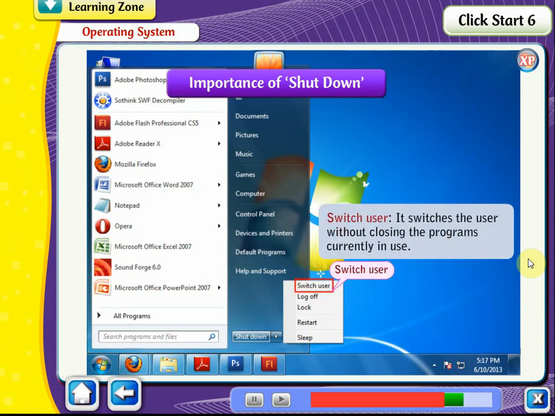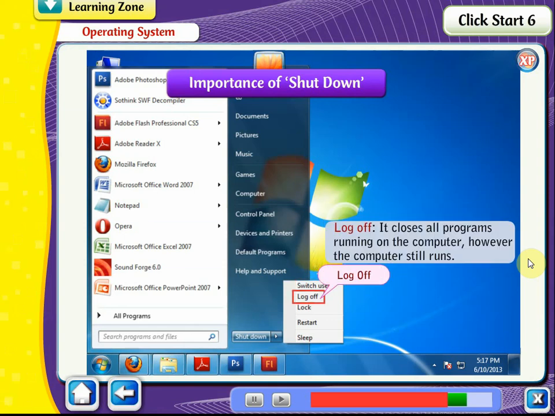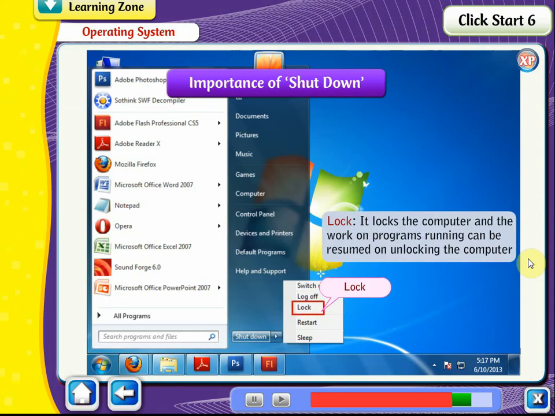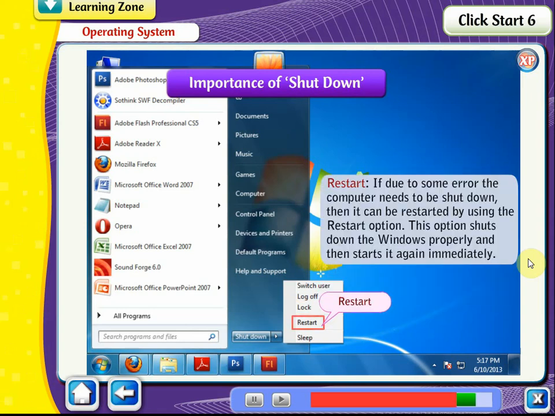Switch user. It switches the user without closing the program currently in use. Log off. It closes all programs running on the computer. However, the computer still runs. Lock. It locks the computer and the work on programs running can be resumed on unlocking the computer.